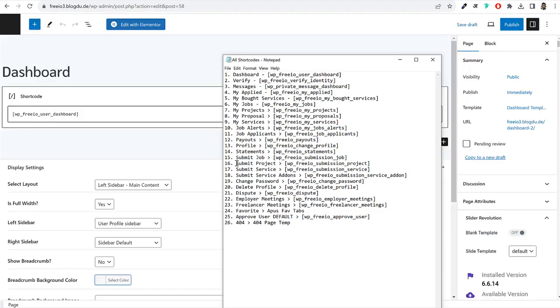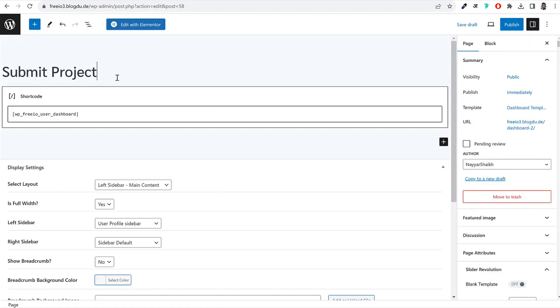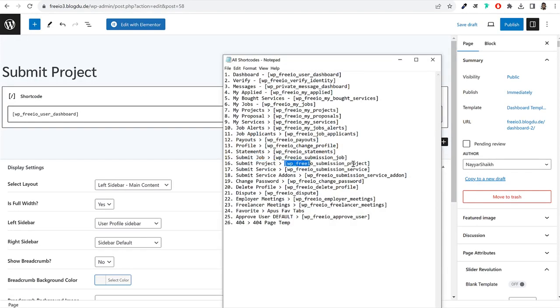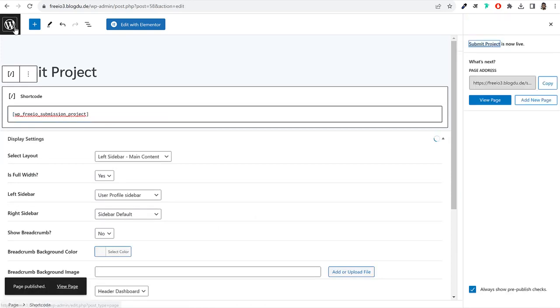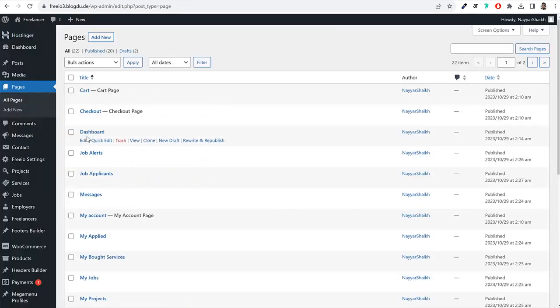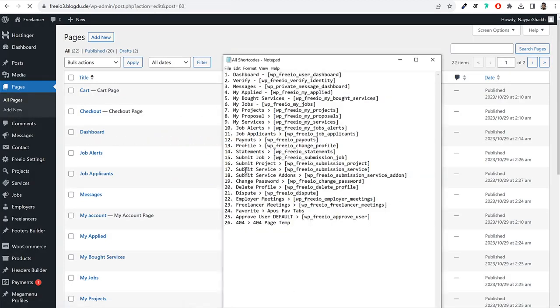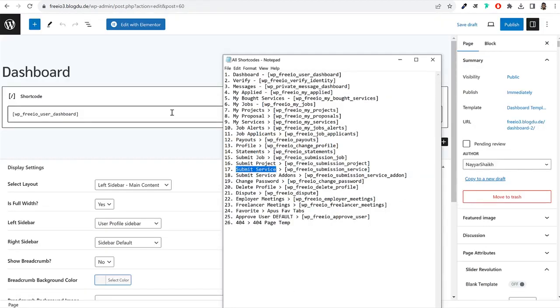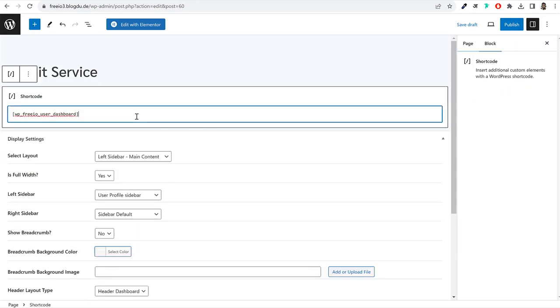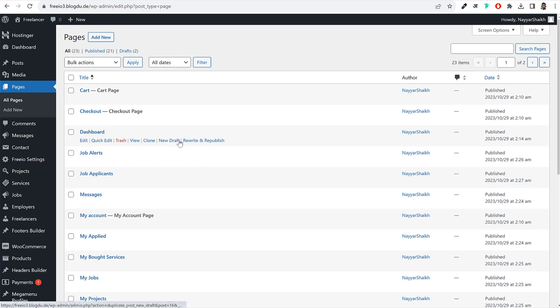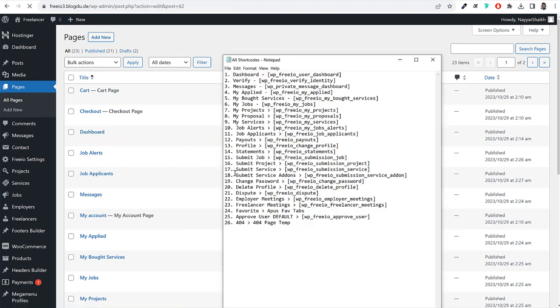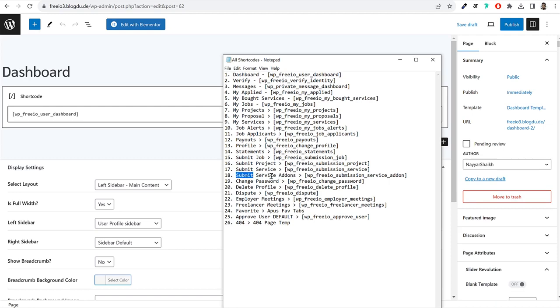We have submit project, copy it, paste in. Then we have title, or we have a shortcode for submit project, publish it, come back. Then again under dashboard, click on new draft. Then we have submit service. All right, and we have a shortcode for submit service, publish it. So as you can see, it is now saving a lot of time. Don't have to select any option from the bottom. Again, dashboard, new draft, and submit service add-on.